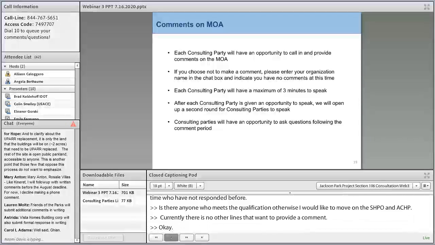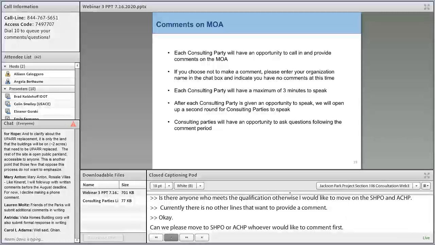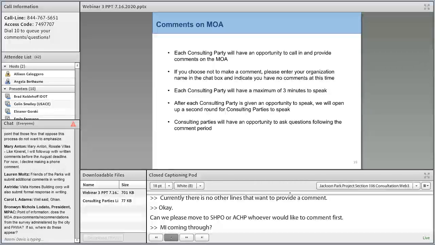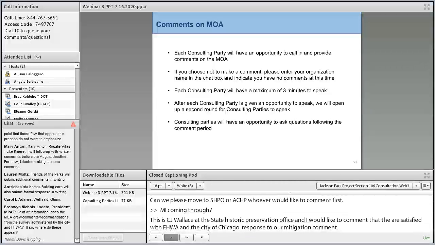Hi, am I coming through? Yes, you are. Great. This is CJ Wallace at the State Historic Preservation Office, and I would like to comment that we are satisfied with FHWA and the City of Chicago's response to our mitigation comments. We are in agreement that the mitigation measures stipulated in the MOA are representative of the scope and nature of this undertaking, and we look forward to executing this MOA and moving forward with the project.